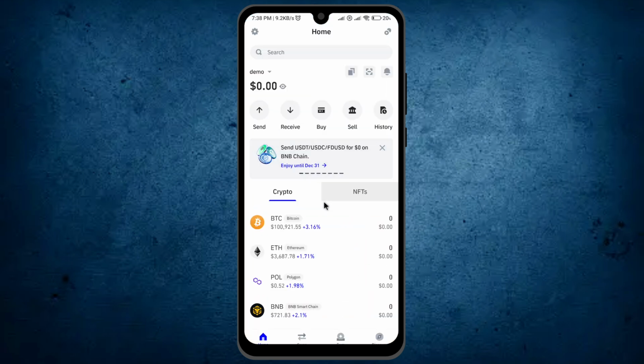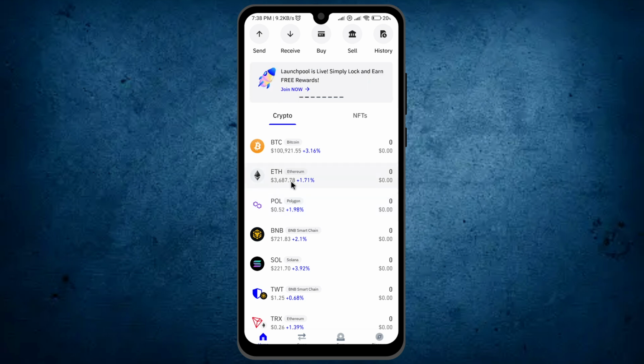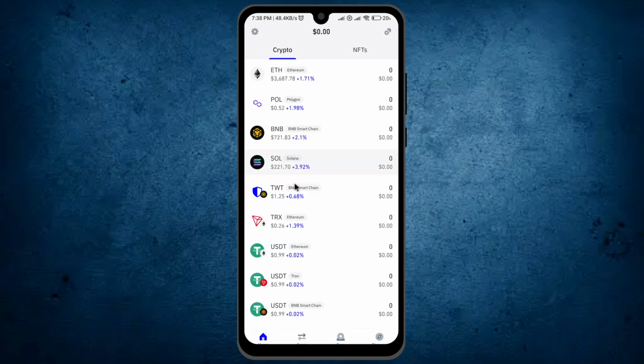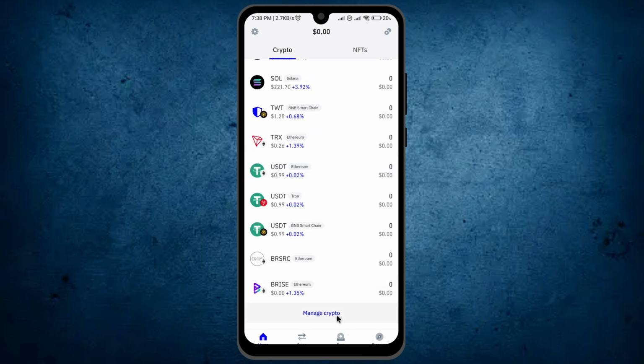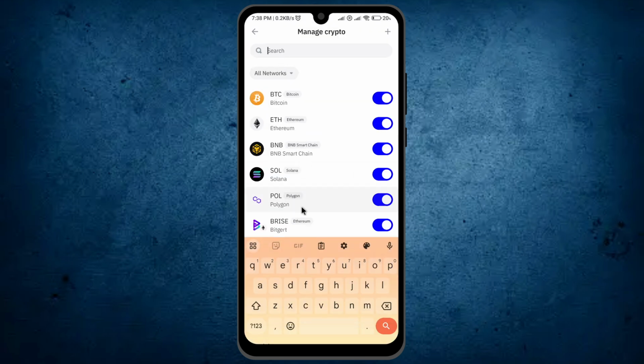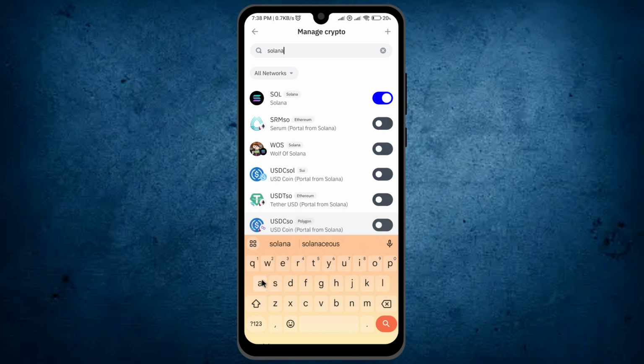This is the homepage, and this is my crypto list. If I scroll down here, you will see Solana. But if you do not see it here, then scroll down to the last and tap on the option Manage Crypto. And in the search bar, you have to write Solana. Once you write it, you will see that crypto on the top. And here, you will see multiple versions of Solana.